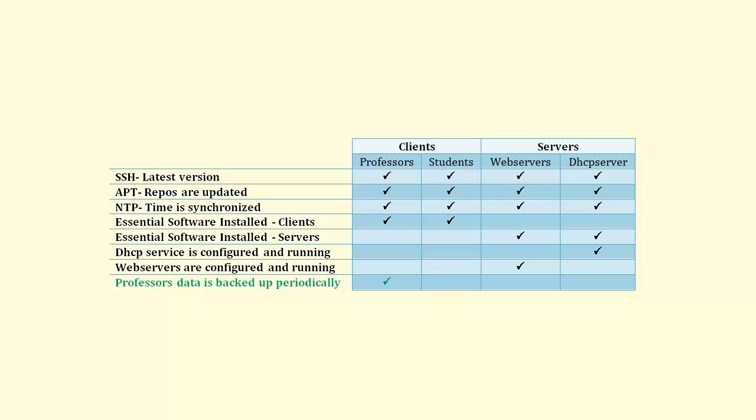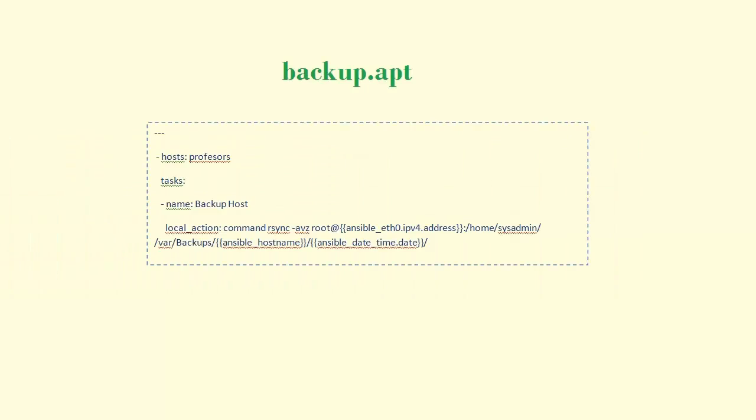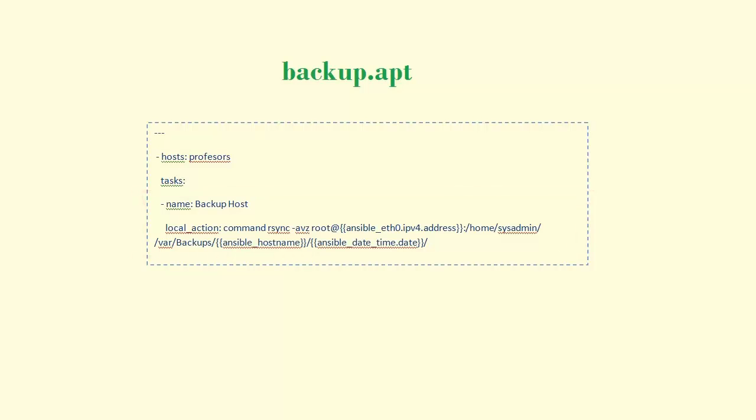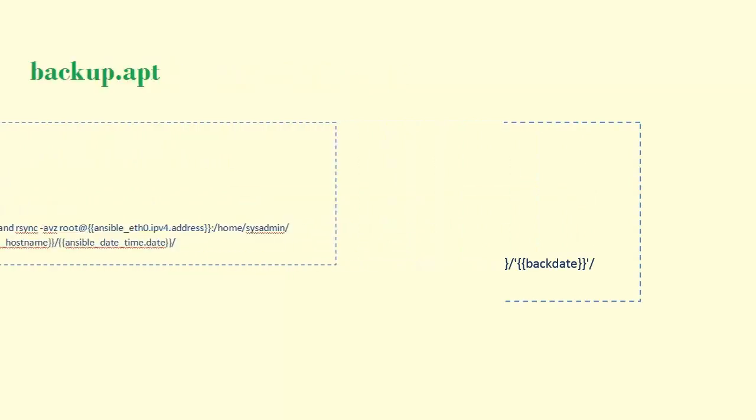Since taking care of user data is the main principle of a skilled system administrator, we decided to provide user data backup for some of our hosts. We wrote a playbook which will back up professors' data every Friday at 5 o'clock. All of our hosts have the default username sysadmin and our playbook will copy the folder /home/sysadmin and all its subfolders and files to Lerta in the directory /var/backup plus the name and backup date. This is done using rsync and the command module of the playbook.